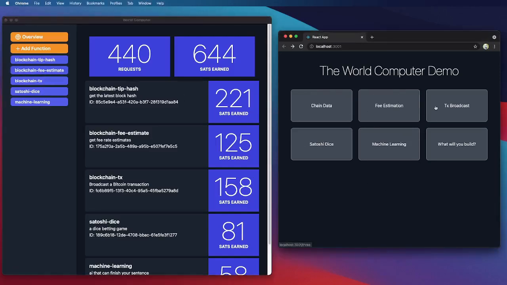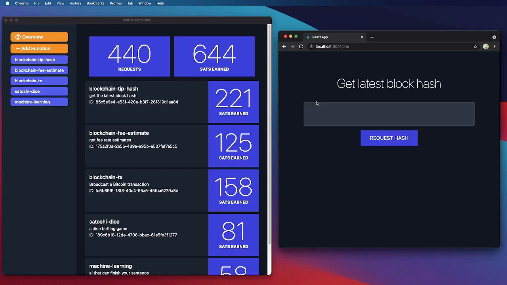This other window over here is, in this case, running in a browser, but it could be another desktop application. It doesn't really matter. The point is, this is the other node that is going to make requests to this Lightning node for the data or whatever the application might be. And so we'll just take a look at a couple examples.